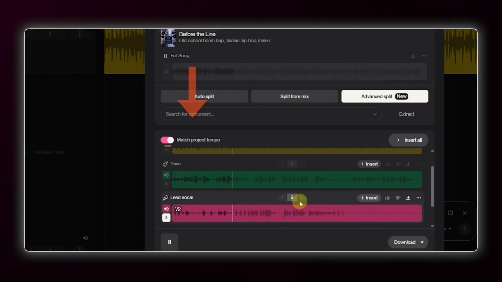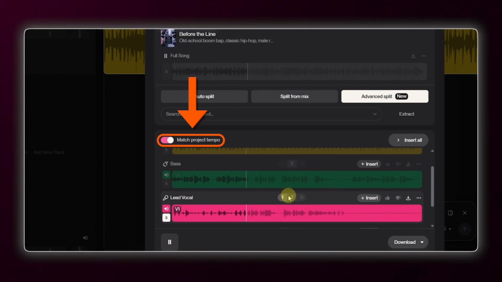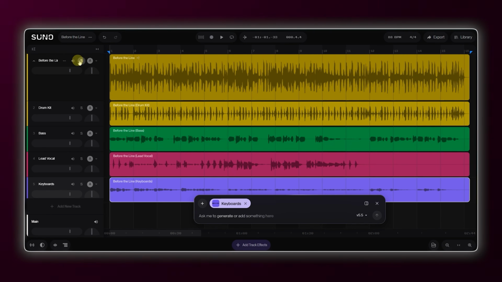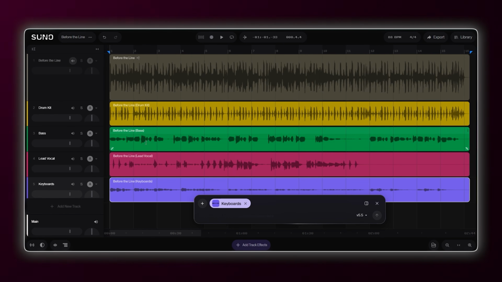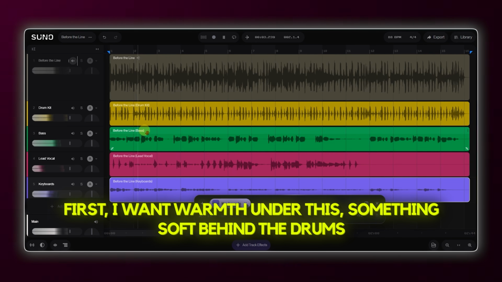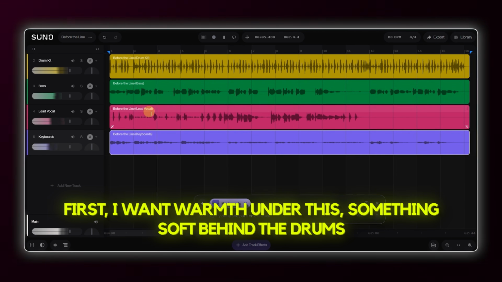I'm also leaving match project tempo switched on so everything lands in time. Insert them, mute the original, and now I've got 4 separate tracks instead of one locked file. The first thing I want is some warmth underneath this. Something soft sitting behind the drums.